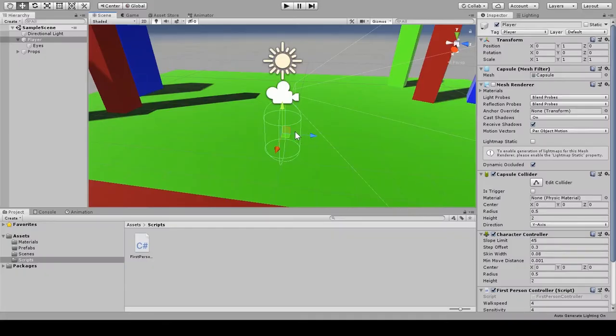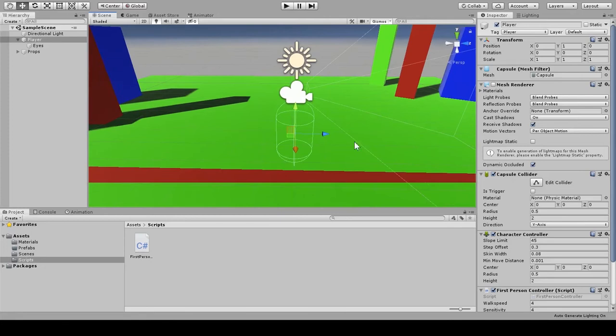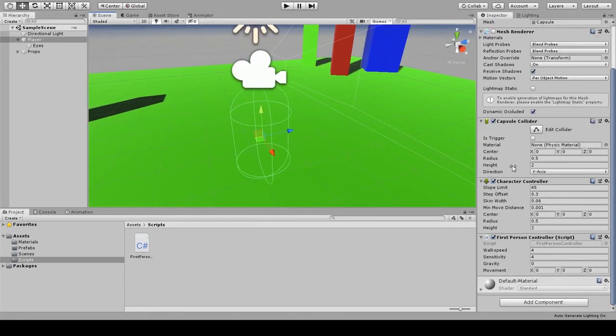Back to Unity, let's see if everything works. But before we play, we need to assign a value for the gravity. I'm gonna go with -20.